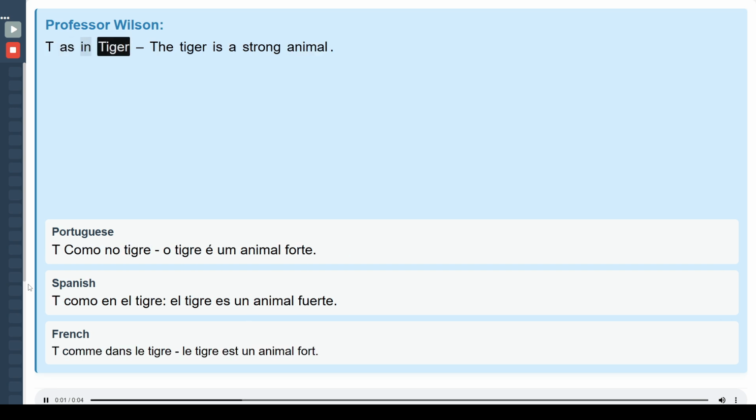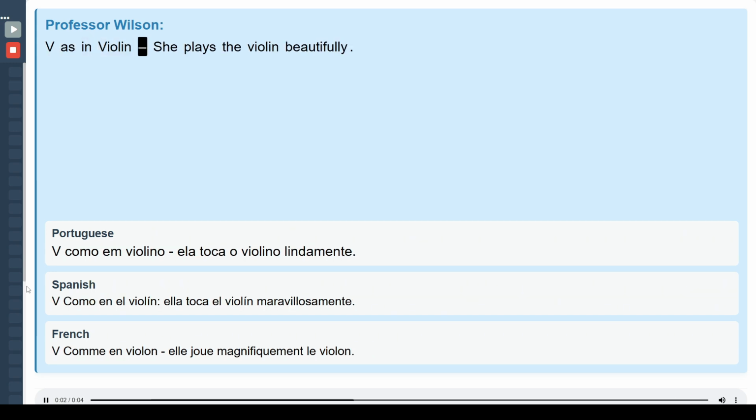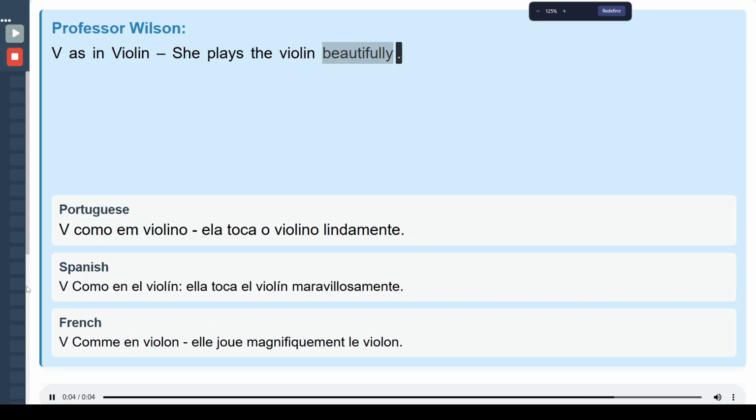T, as in tiger. The tiger is a strong animal. U, as in umbrella. I use an umbrella when it rains. V, as in violin. She plays the violin beautifully.